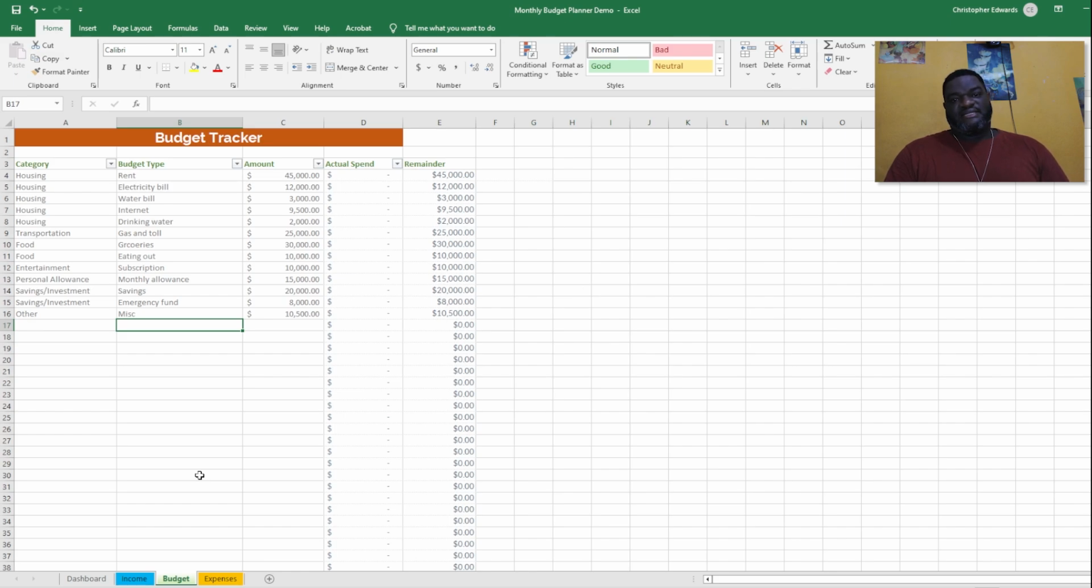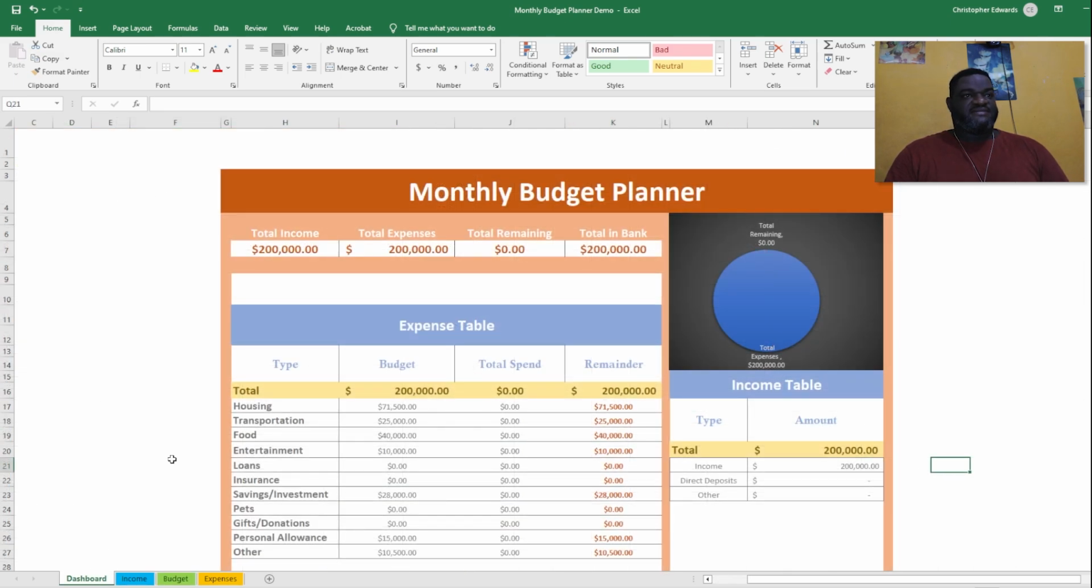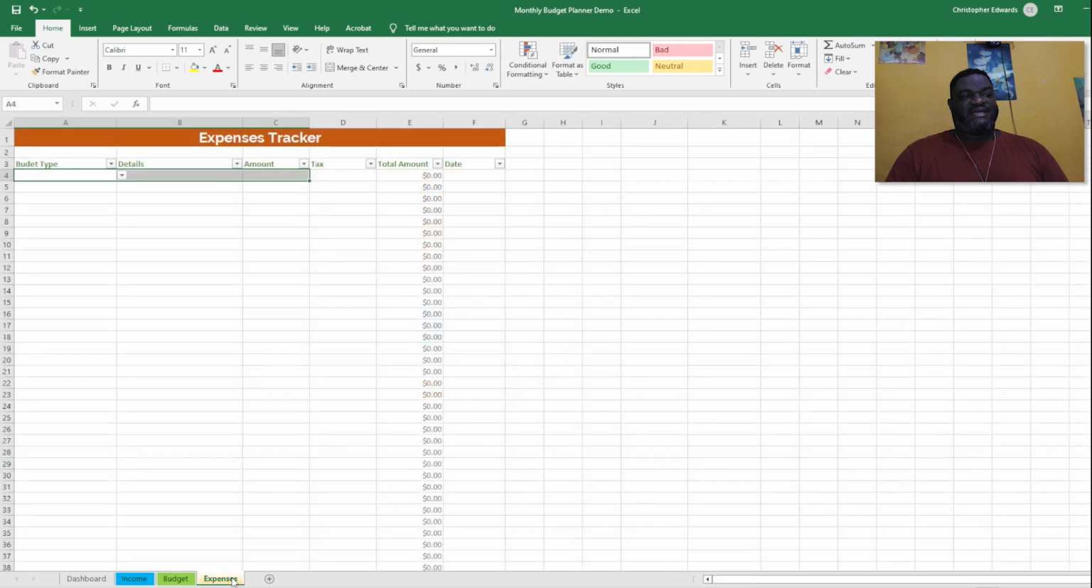Now that I've completed my budget, I can go back to my dashboard and I can see my total income of $200,000 and also my total expenses of $200,000. Now I'm ready to spend. So I can go to my expenses tab, and whenever I do my spending, I can update the tab here. So let's say I immediately go and I start to spend, right? So you can see under budget type, these are all the budgets that we added to the tab.